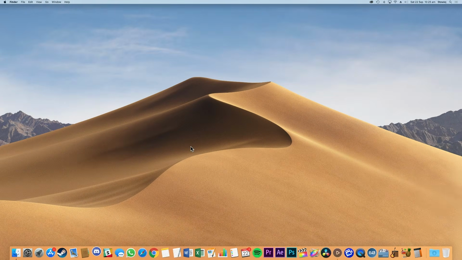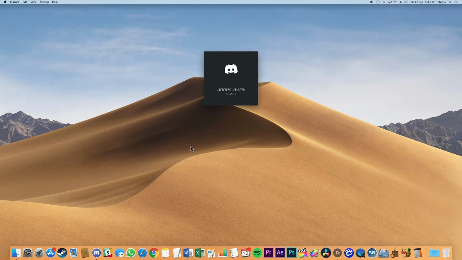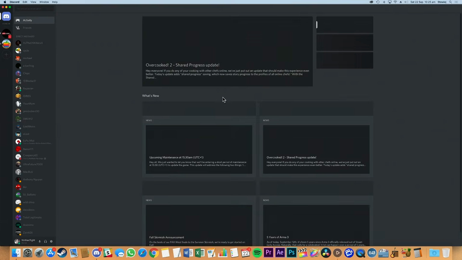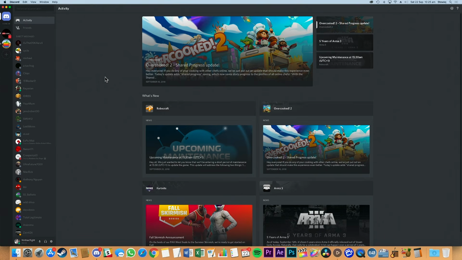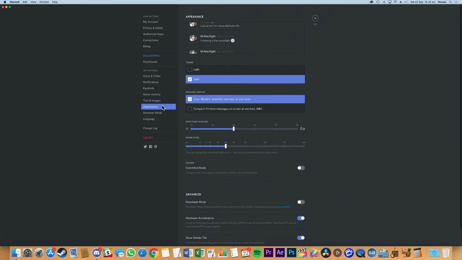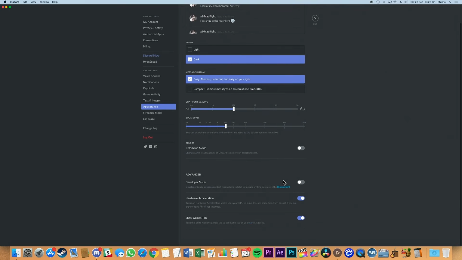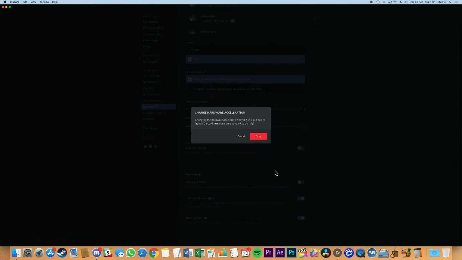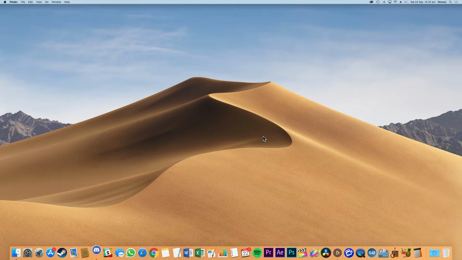And last, many of you use Discord in the background whilst playing games, but this can cause small FPS drops. Let's turn off Discord's hardware acceleration. To do this, make sure Discord is open and go up to Preferences. From this window, find Appearance. Now simply turn off hardware acceleration. Discord should automatically restart.